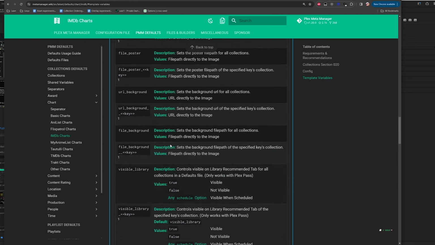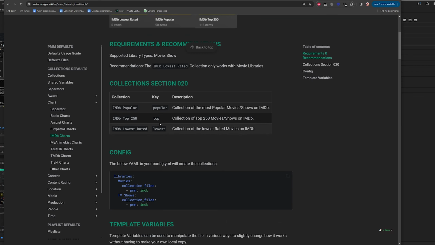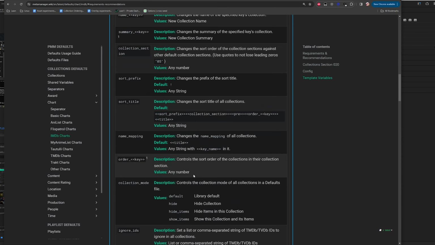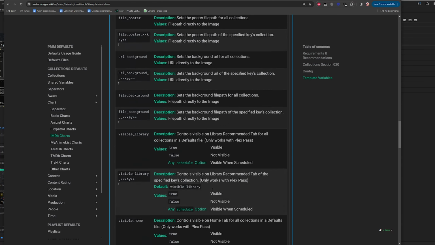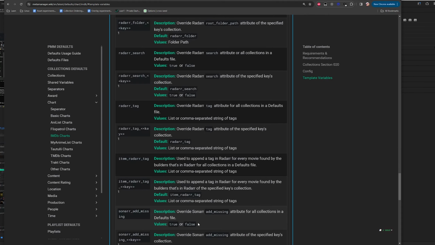So that means in this instance for IMDb, what are the keys we have? Popular, top, and lowest. So you could go Radarr add missing underscore popular, right? True, false. So you can set it to, oh, I want to add the Radarr popular stuff, but not the top 250. So you can get even more specific utilizing template variables for not just other settings, but specifically here for Radarr and Sonarr.